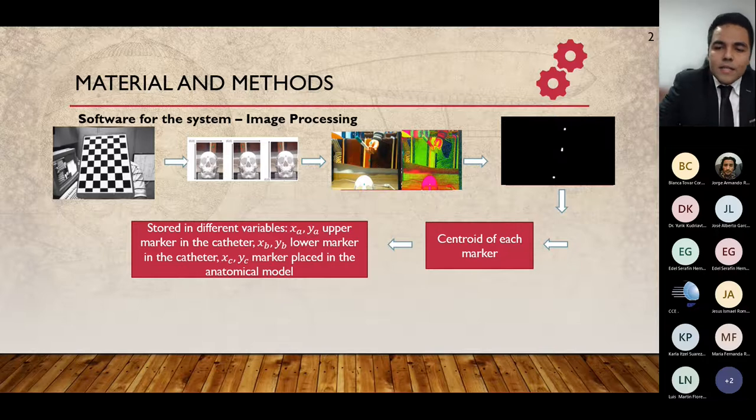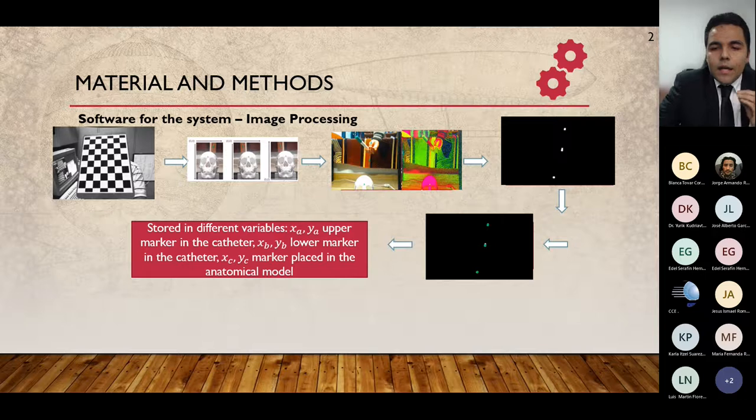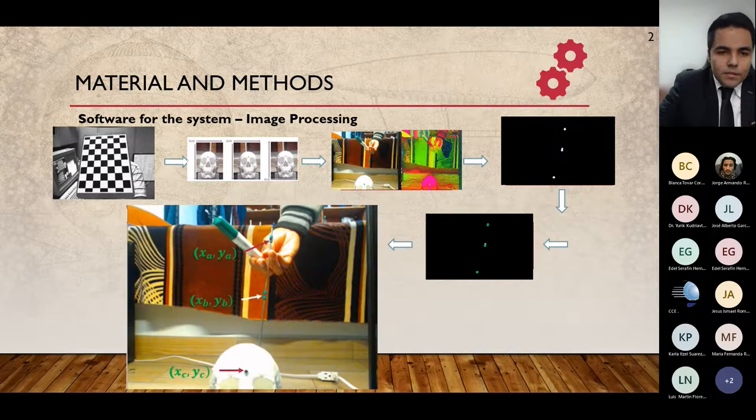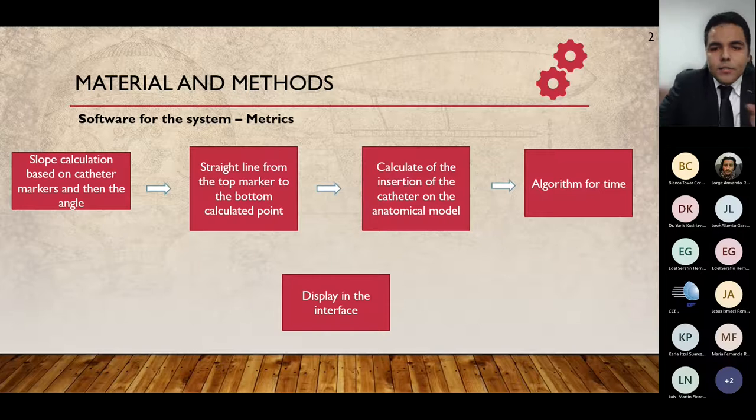Then we obtain the centroid of each pixel group and store its coordinates in different variables, as we can see in the image. We store the three centroids in different variables for future extraction. Well, through the coordinates, we can calculate the angle.